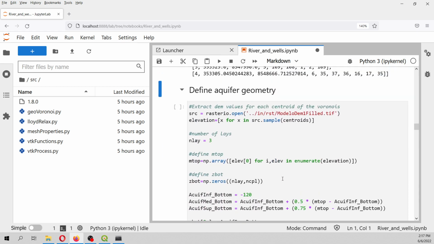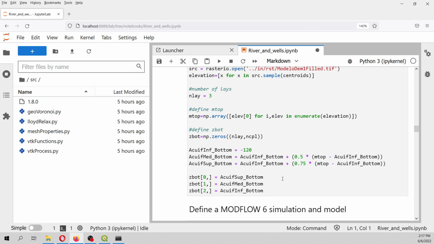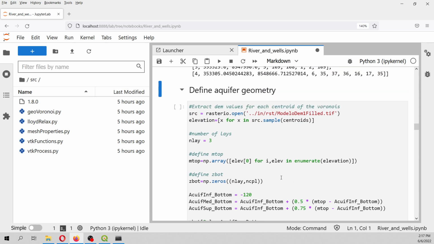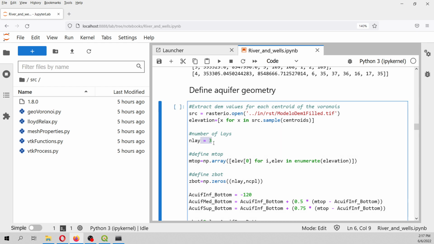Okay, so let's define the aquifer geometry. So we are going to open the DEM. Then we make a list of the centroids. Okay, and then here we have the three layers.